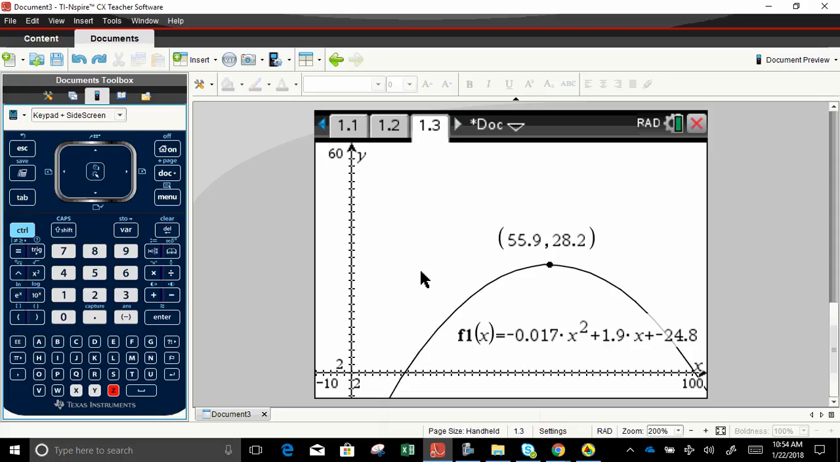Okay, so what does this mean? This means when I get x, 55.9, and substitute it into this function, f of 55.9 is 28.2. That is, 55.9 miles per hour yields 28.2 miles per gallon. If I keep that speed, I'll keep that mileage.